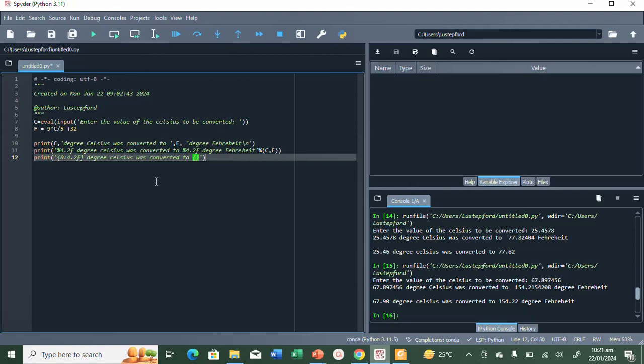Now in here, the position of the first one is 0, and the second one is position 1. So you now put the colon. We are using the same 4.2F. And then now we'll move to this other side. We'll now add degree Fahrenheit.